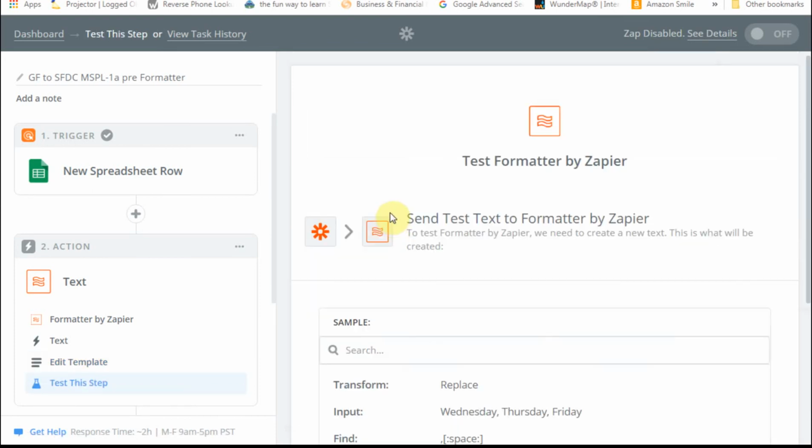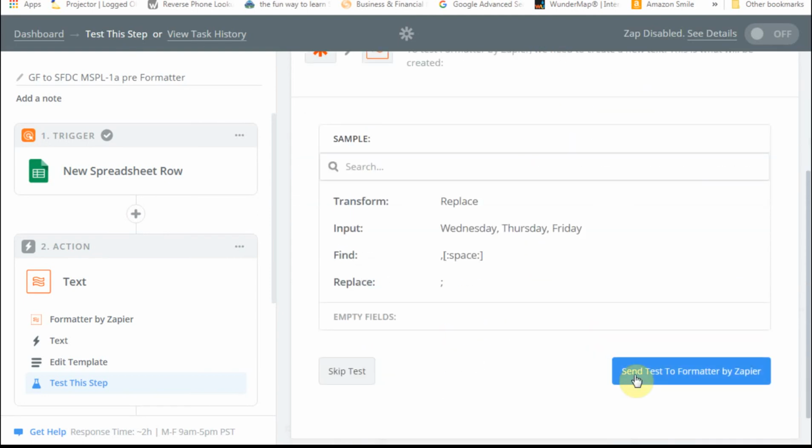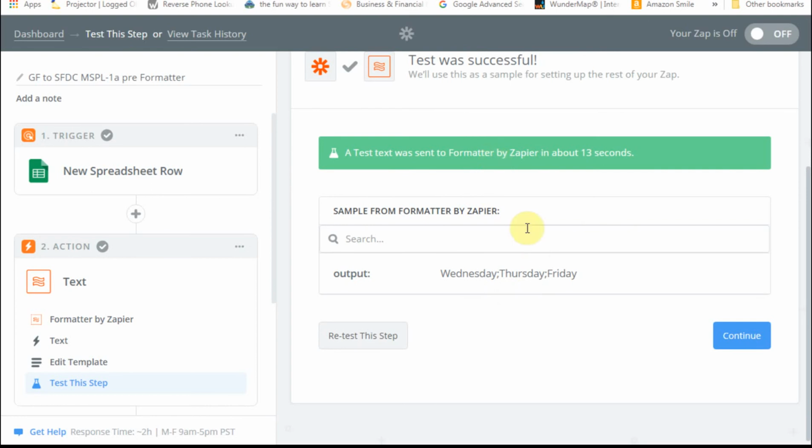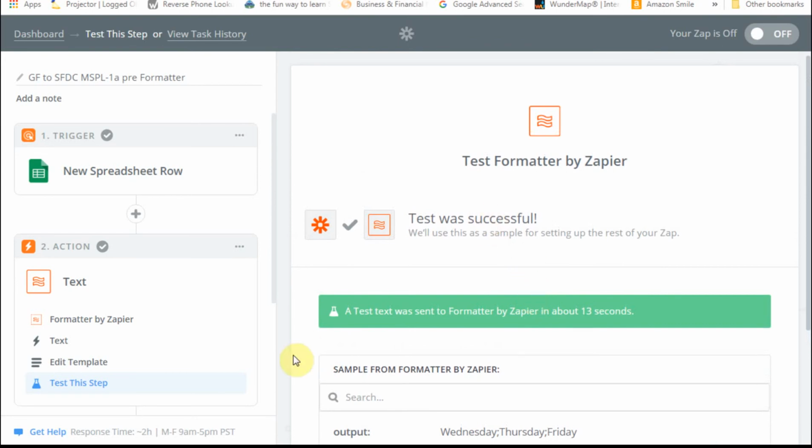What it does is say, great, let's do a quick sample. So we're going to send a sample test and make sure that this is all working. It comes back and says it worked. It shows us what we've got here, and we're able to move on to the next step.